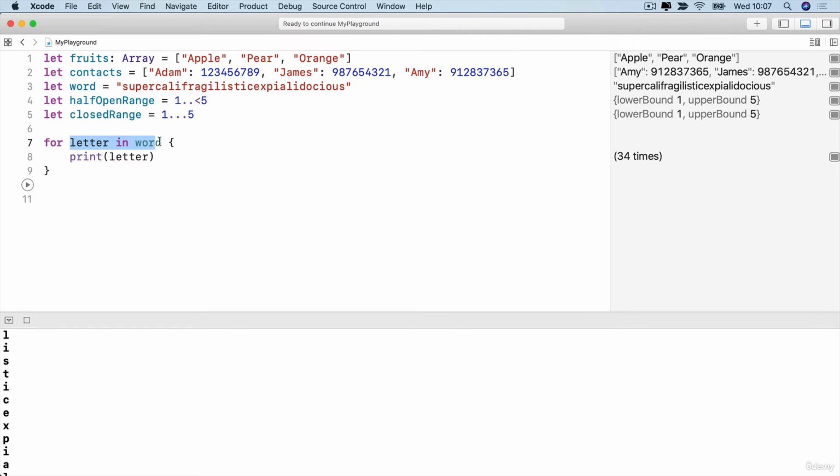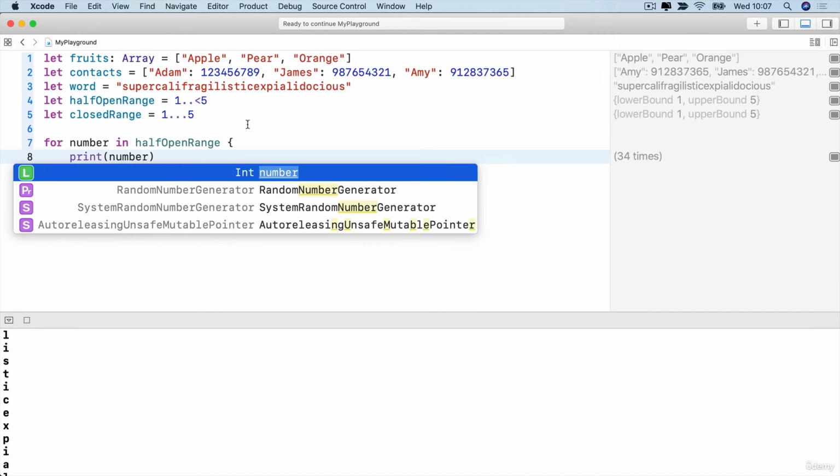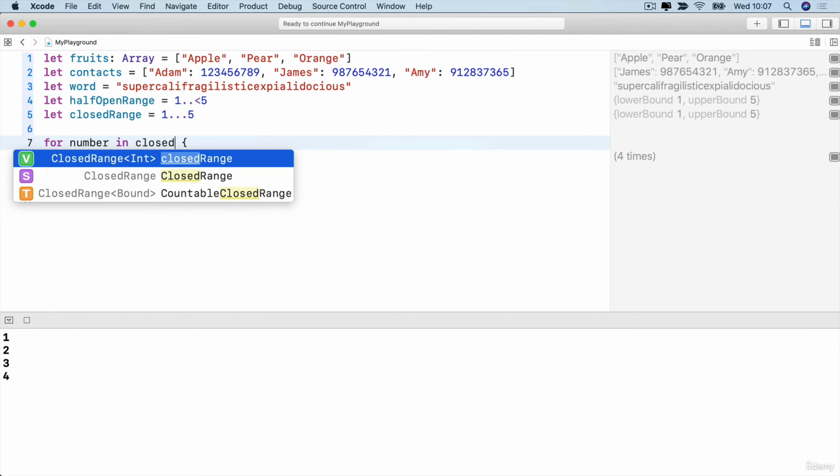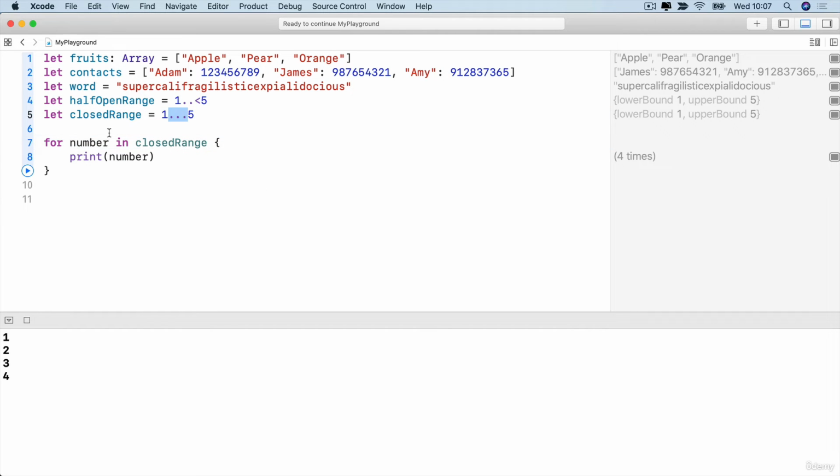Now, as you saw in the slides earlier, we can use again the for number in, say, our half open range and print the number. So now if we hit run, you'll see that it prints 1, 2, 3, 4 up to, but not including 5 because of this little less than symbol, which turns it into a half open range. But instead, if we use the closed range operator, which is just the 3 dots, then you'll see it prints 1, 2, 3, 4, including 5. So it runs the loop a total of 5 times in this case, and in the other case it runs it a total of 4 times.